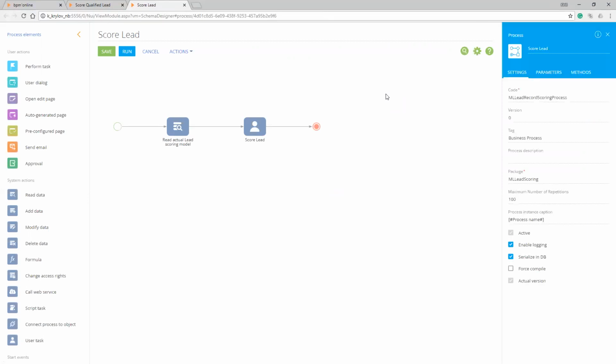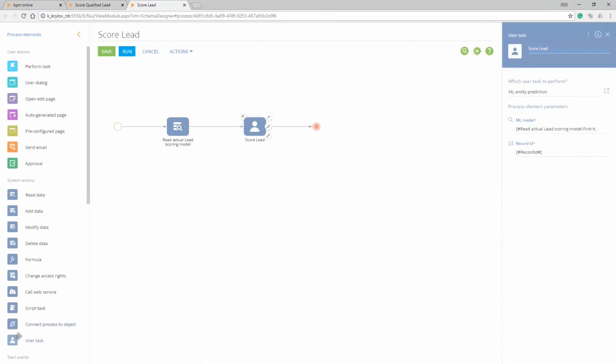If we open this one, it will actually tell us how to score the lead. To score the lead, it's fairly straightforward. However, there's two ways. There is an easy way, and there is a very easy way. The regular way that you can find here is by using this user task. So you just grab it on your design surface, user task, and you find ML entity prediction.